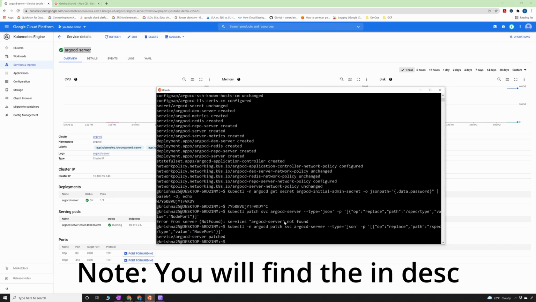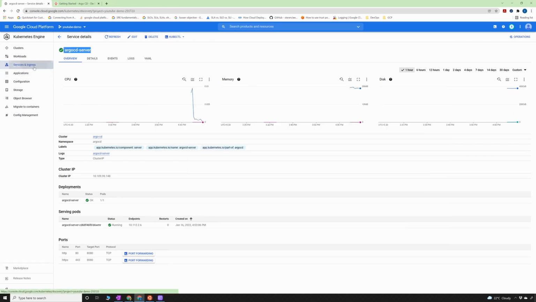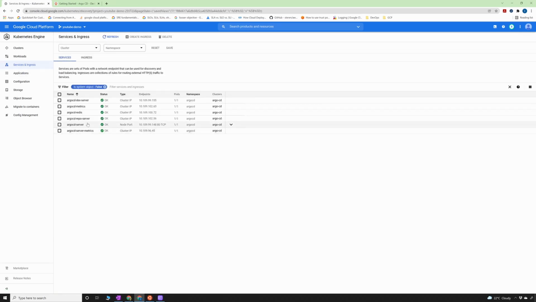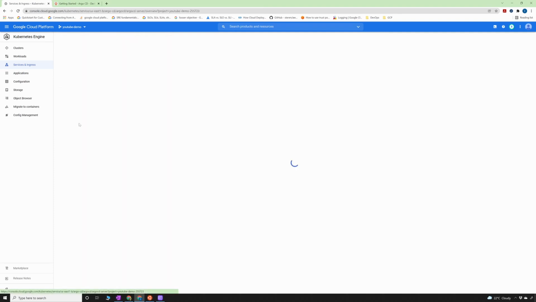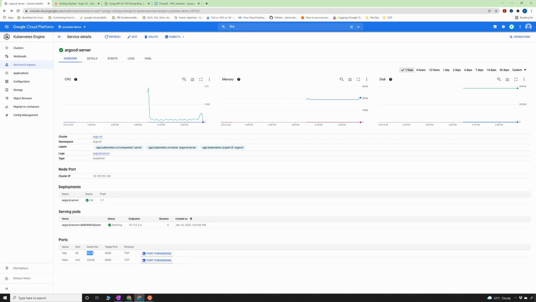All right, so the Argo CD server is patched. Basically, the first time I got this issue because I hadn't passed -n for the namespace, and it took the default namespace. Now if you go back to the services in Ingress, you will see the Argo CD has a NodePort. If you click on the service, you will see the port, which is 32147. Using this port, we're going to access the node, which is one of the nodes where you have Argo CD running.